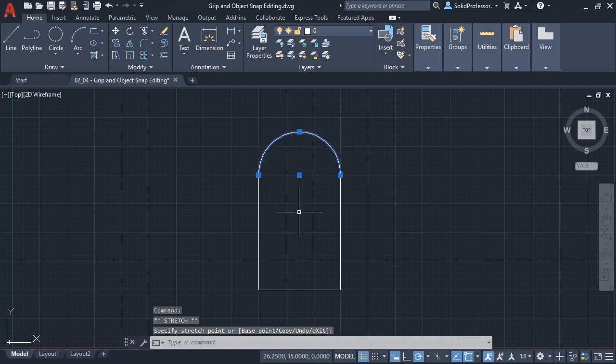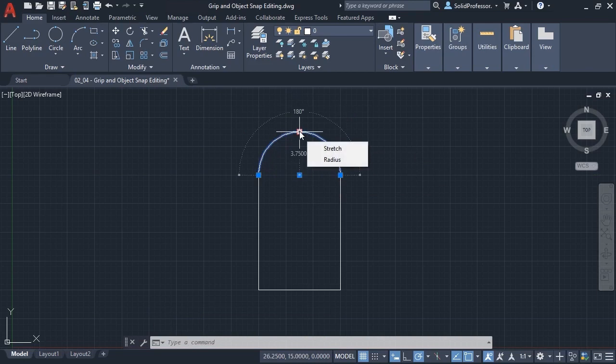Additionally, hovering over one grip, like the top one here, will show all grip editing options available. For this point, I can either stretch the point, which will move it like before, or adjust its radius. The endpoints of the arc, on the other hand, allow me to either stretch or lengthen the arc. Since I want to move the arc as is, I'll undo any changes.